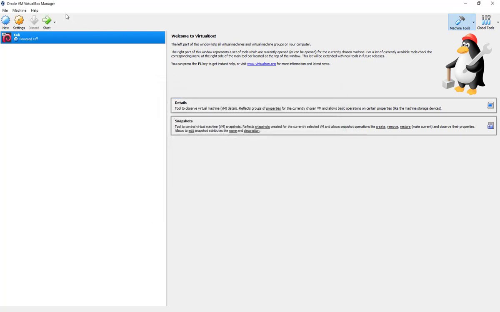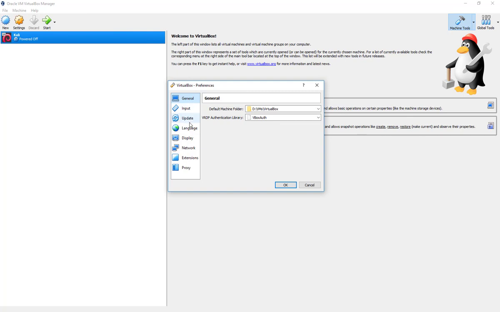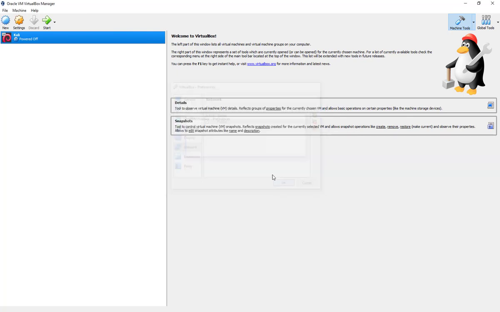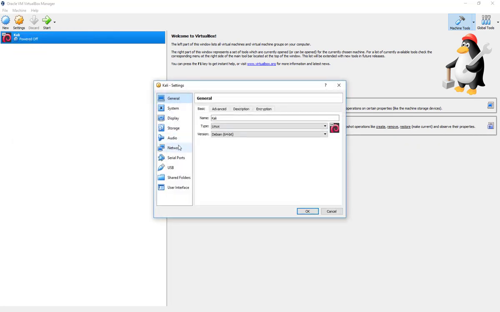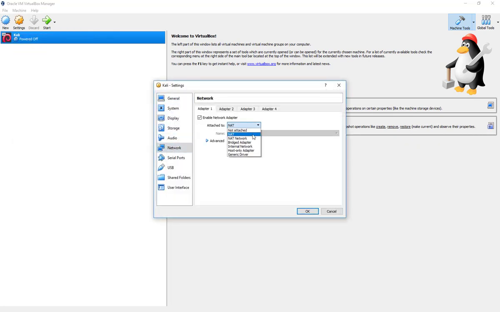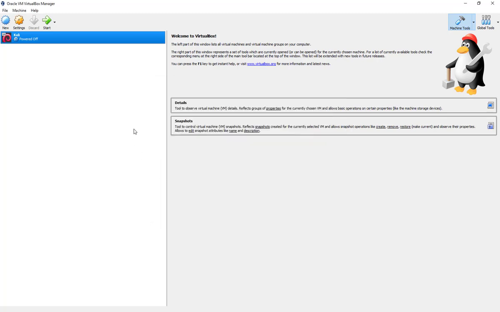So hit OK. So let's go back to File Preferences so you can see Network. And this is a public network, actually. We created a public network. So let's go back here. And Settings, Network. We're going to use the public network. We don't use this. Let's use the network. Hit OK. It's fine. So let's power up this and let's go ahead and install Kali Linux.